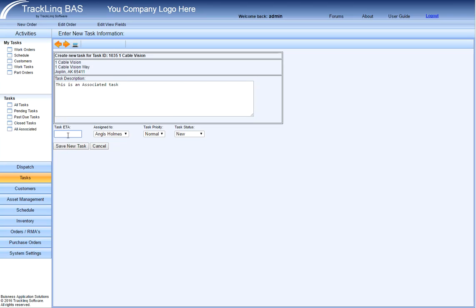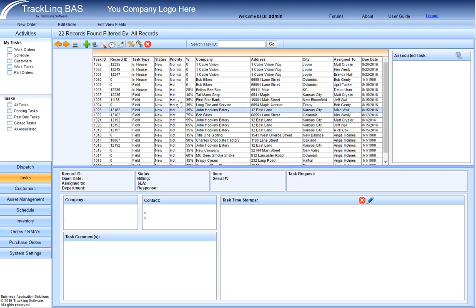And we're going to put in a task ETA on this one too, just so we have an expectation. Again, we can assign it to anybody we want. It's a new task, that is the default task status, and we're going to save that new task.